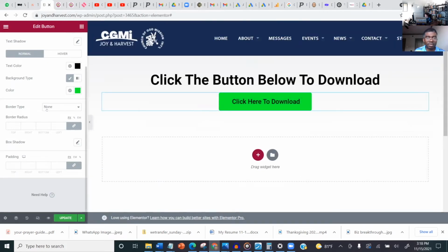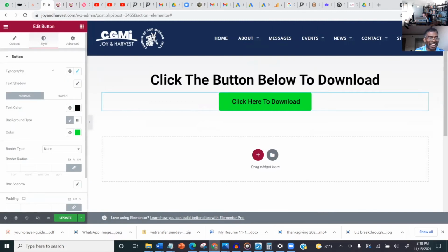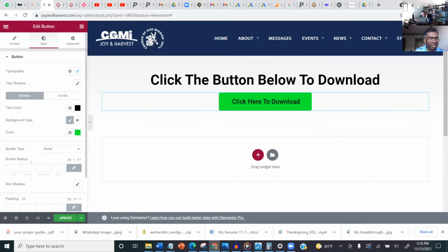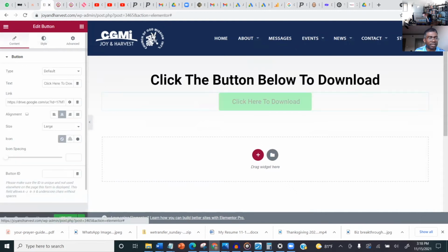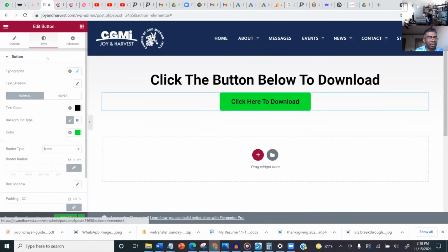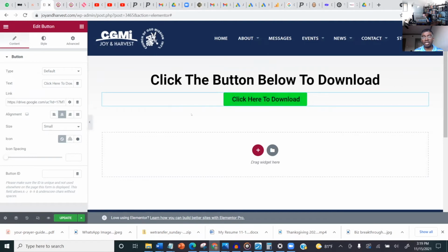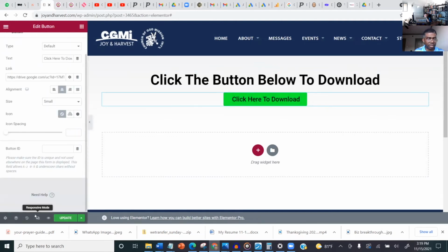Okay, so let me just... Web design is not my area of expertise. I understand. Let me just do this. Where's the size again for this guy? Icon space and size. No, you're right, it's under content and size. Go back to your content button, and then there's size. Oh, okay. Let me just put the small there and let me check the responsive mode.